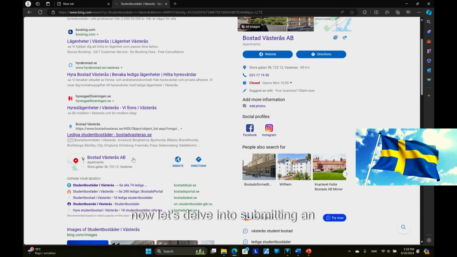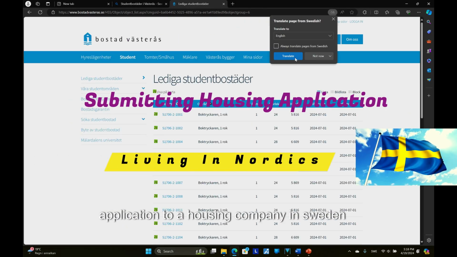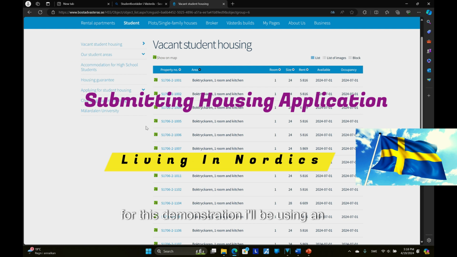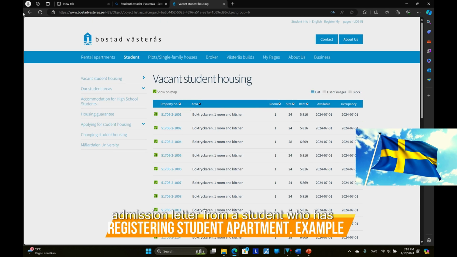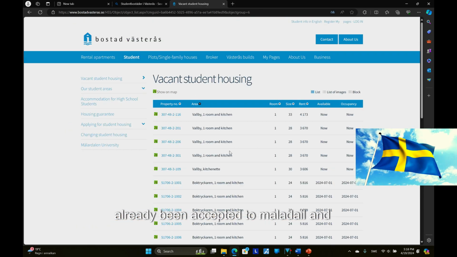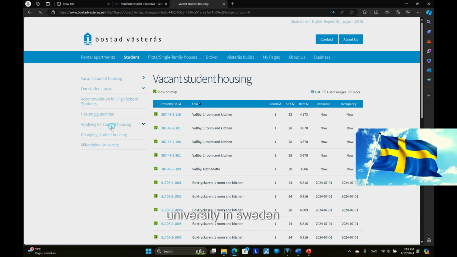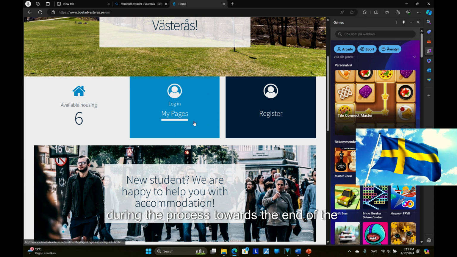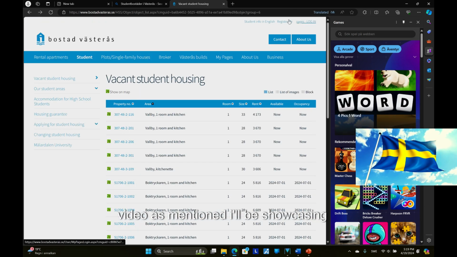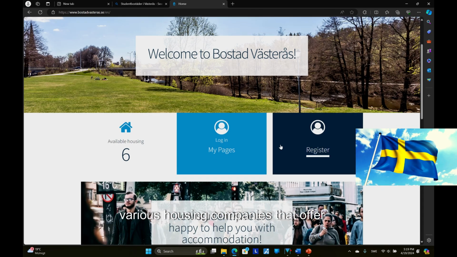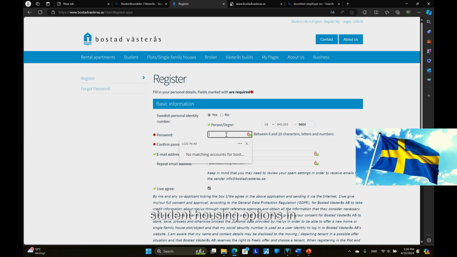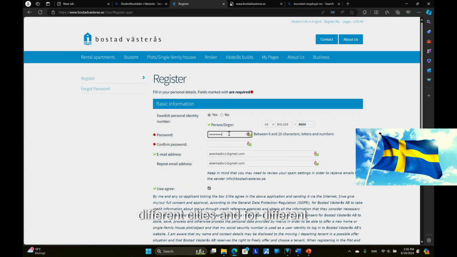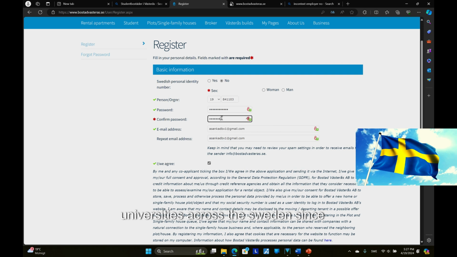Now, let's delve into submitting an application to a housing company in Sweden. For this demonstration, I'll be using an admission letter from a student who has already been accepted to Mälardalen University in Sweden. You'll be able to see the admission letter during the process. Towards the end of the video, as mentioned, I'll be showcasing various housing companies that offer student housing options in different cities and for different universities across Sweden.